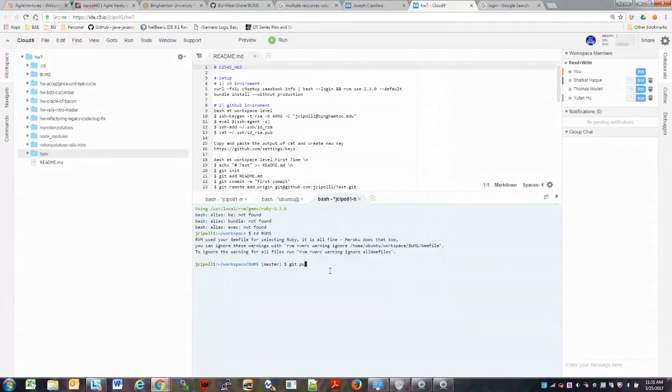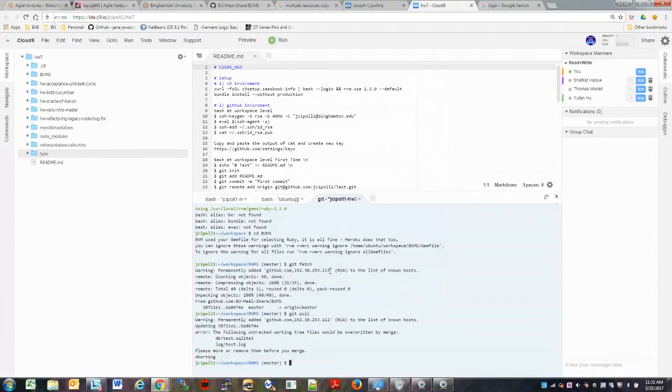So git pull down, git fetch. Pull. Oh, we got an issue. Please move or remove. Contract. Oh, yeah, because I just ran the test. That makes sense. Yeah. Then force it, and then db/test.sqlite3.